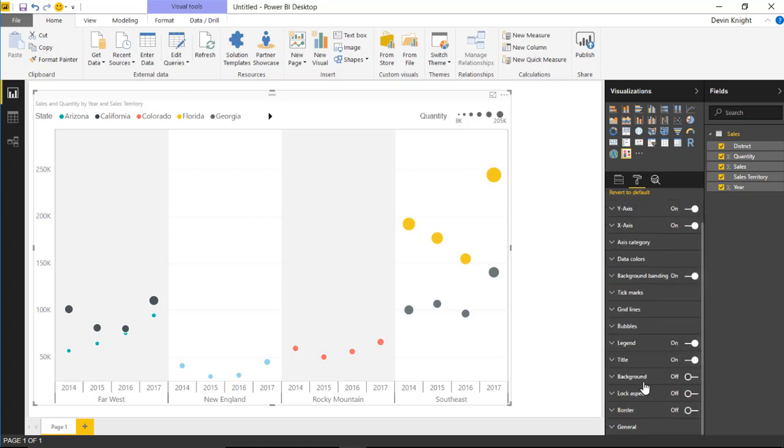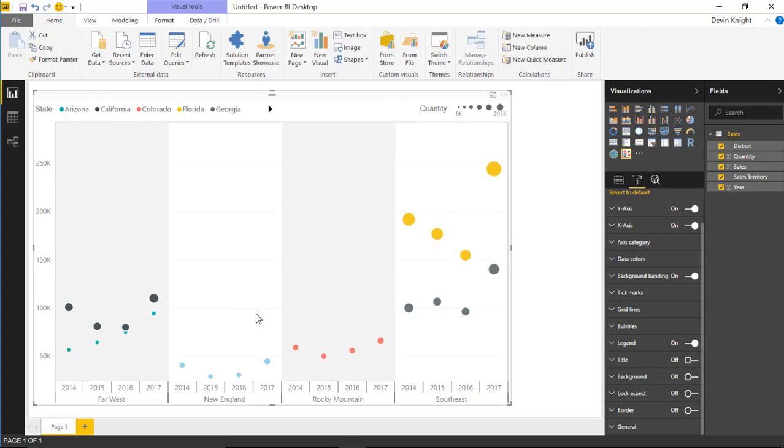Below that, underneath the legend section, there are several other sections, but really every one of the Power BI custom visuals has these sections, things like the title, the background, the lock aspect, all of those exist in every one of the custom visuals. So I'm not going to spend too much time on those, other than I might want to just turn off the title here. You can see the title says sales and quantity by year and sales territory. Not really necessary for what we're doing here because you can kind of figure out what we're looking at just by looking at the data a little bit. But if I wanted to, I could clearly change that as well.